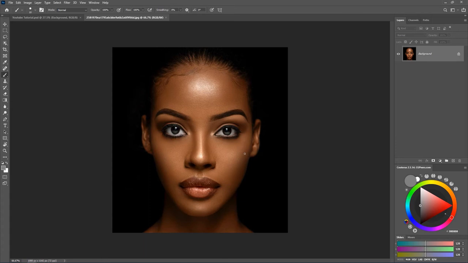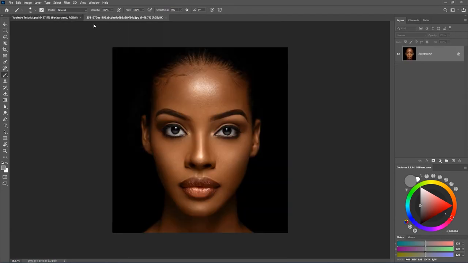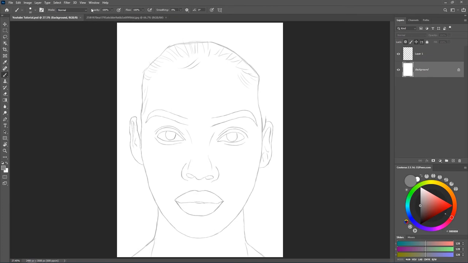So if you get your reference and your sketch artwork, which you have already sketched, or you can use any one you've used before, or you can make a tracing of an outline just as I did in the previous video. Import both of them into Photoshop, your reference and your sketch or line art. Import both of them like this, and once you've imported them on separate tabs, go over to Windows.